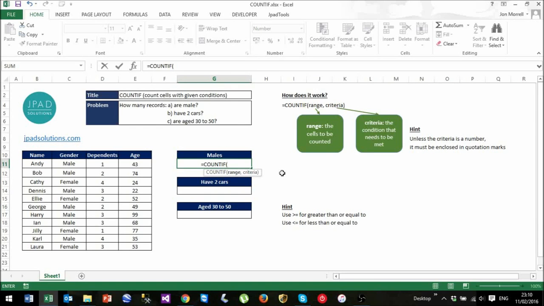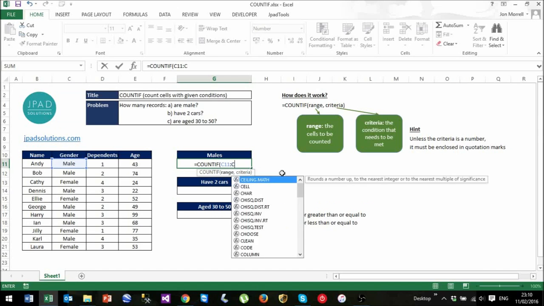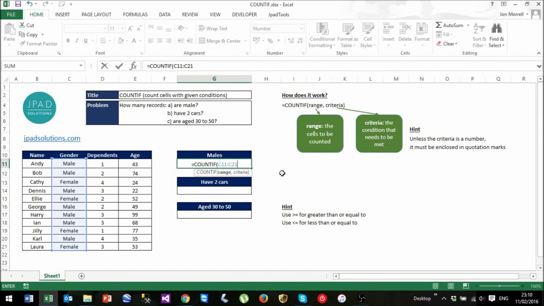So the range to be counted is C11 to C21, comma, and the condition that needs to be met is open quotes, male, close quotes, close brackets, press return, and we can see that there are 7 male rows in our data. Great. Let's look at problem B.